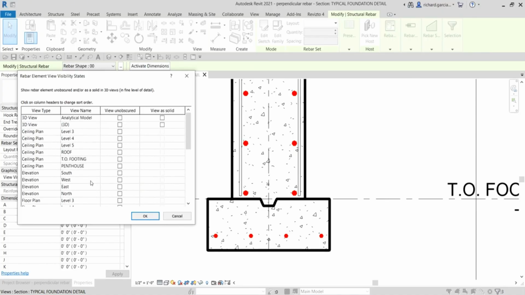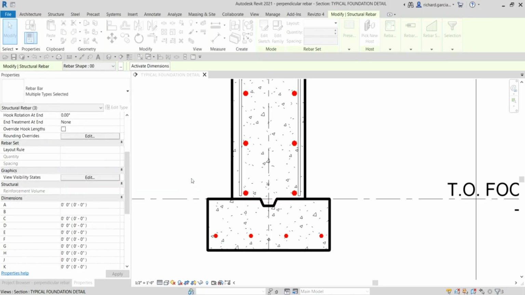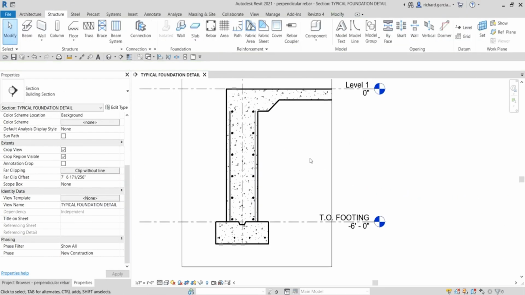Okay, right? So if you want to see that in the 3D view, you can just check that on the 3D view, and then you can view it as solid like that. Okay, all right, and then I'll just select here OK. And there you have it. So basically, that's how you add your rebar in perpendicular position.